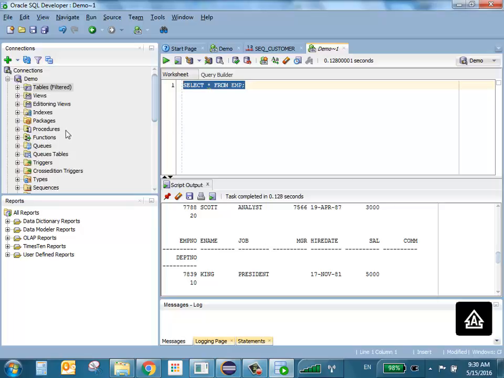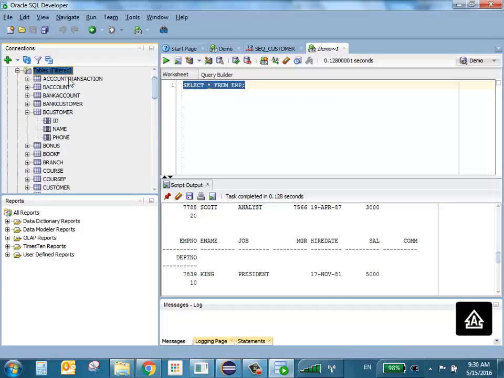Okay? And we'll have some ready code and do this. Now, I created a database that is exactly similar to the one we created today. To save some time, I created a database. If you look at my tables here, I have account transaction, bank account, and bank customers, right? These are my three tables.